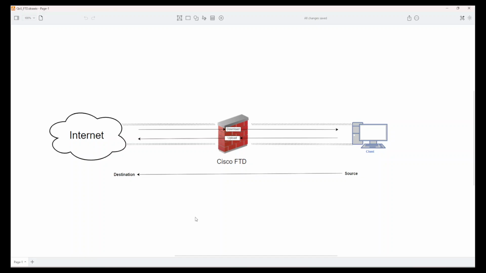Now let's see where we should limit this. Where should we really apply the limits, on what interface, for download and upload? If you look at this diagram, the uploaded file will be coming in on the FTD's inside interface and then going out from the outside interface. So ideally it is wise to put the upload limit on the inside interface of the firewall.